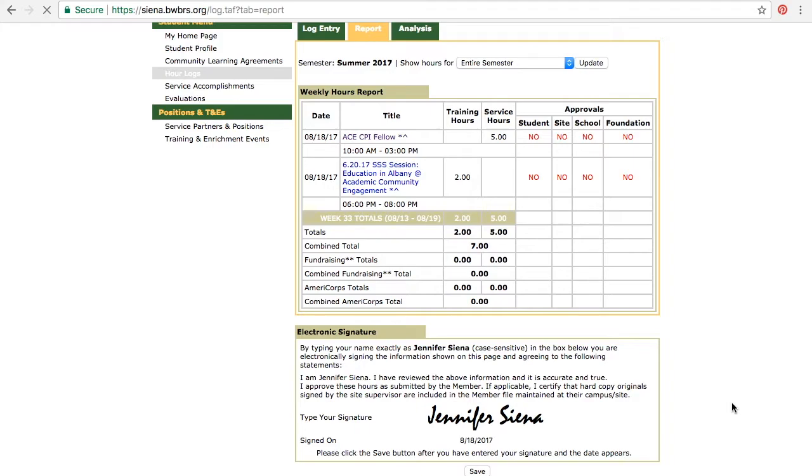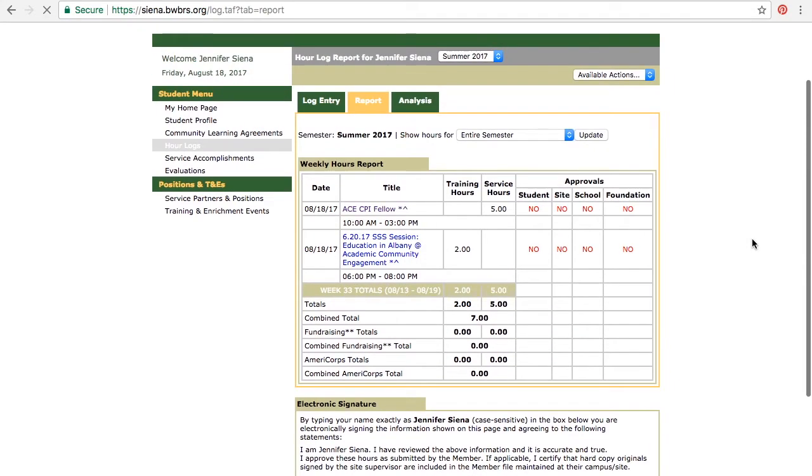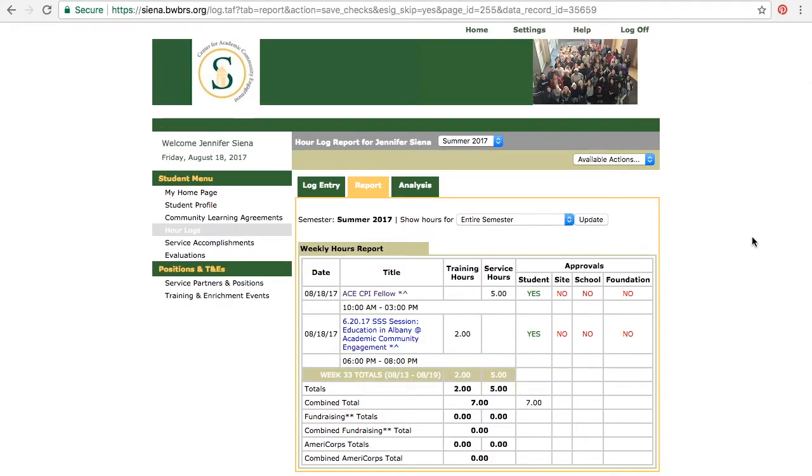But once this is complete, the red no under student should turn to a green yes. Sometimes it takes a little bit longer for this to process in the system, but you will see it change. So the same thing would happen when your site and then when the school signs, the red no's will turn to a green yes, which means that they have been approved.